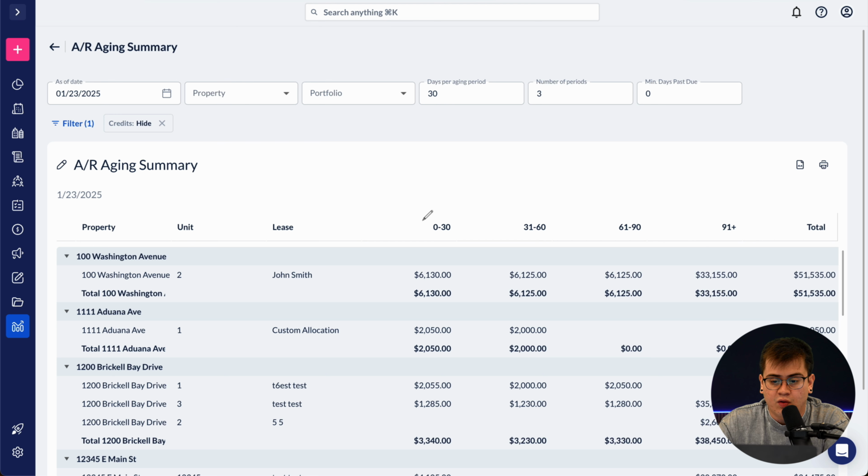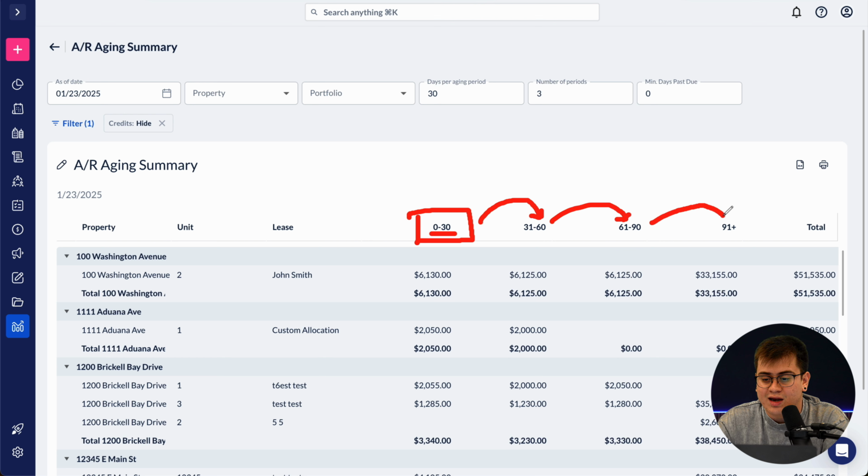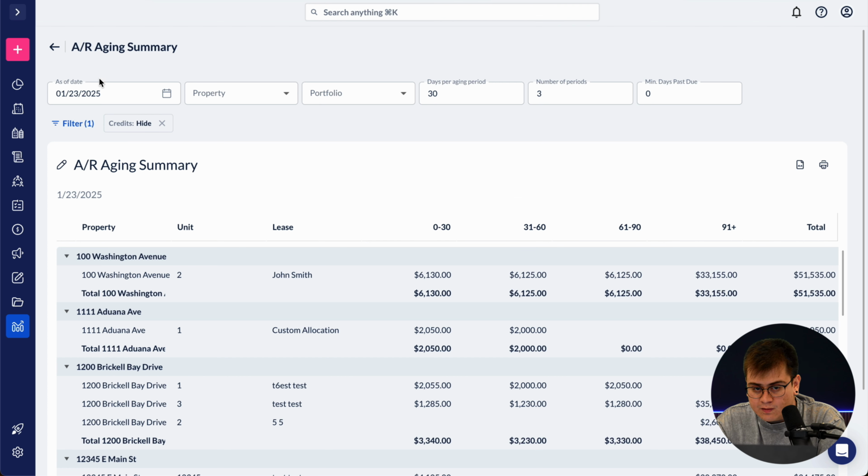So you will notice that over here, anybody that has owed you within the last 30 days, based off the due date for your charges, they will be within the 0 to 30 day range. Anybody that has passed that time span will move into the 31 to 60 day range, then 61 to 90, and then 91 plus, so on and so forth. So you will be able to see how long they've been owing you that balance.